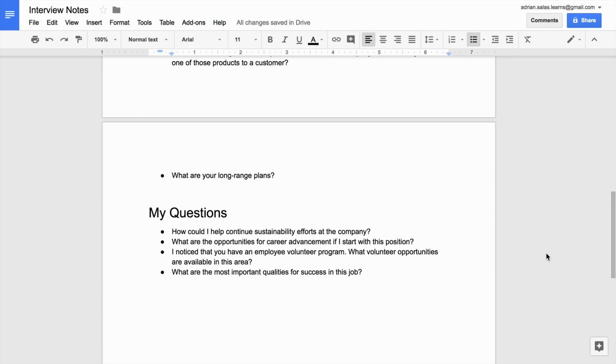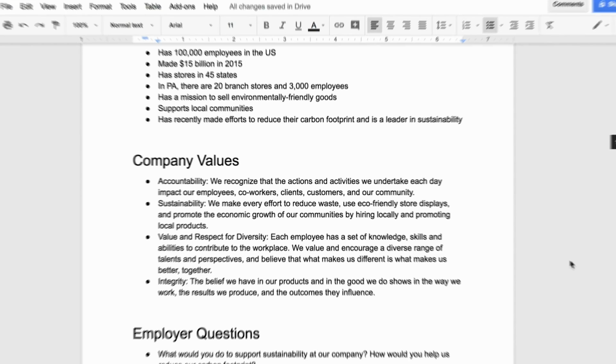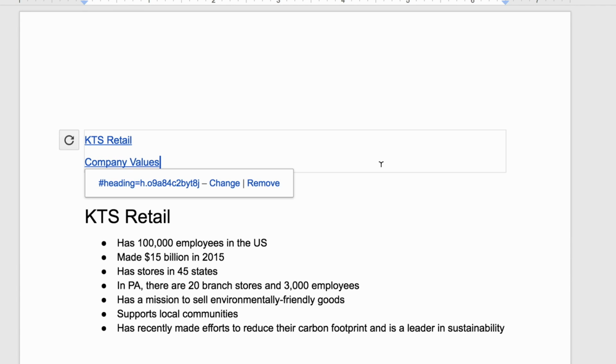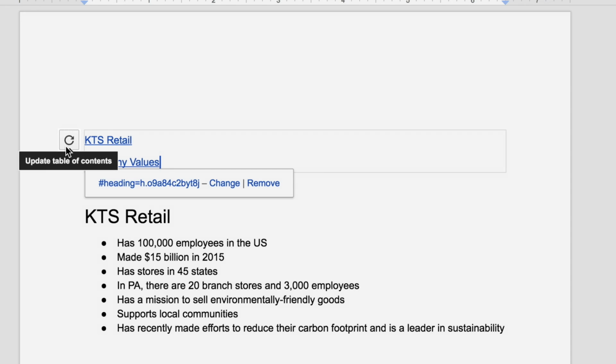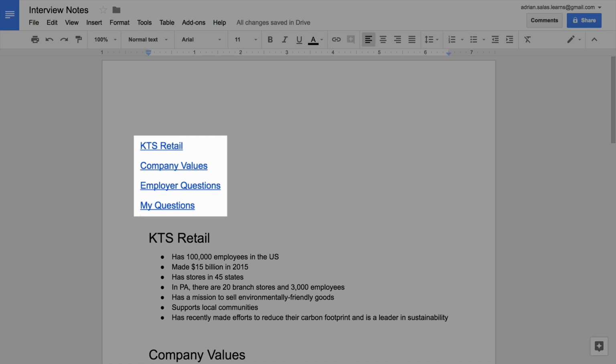When you have finished, update your table of contents at the top of the document. Click Refresh. Now the new headings appear in the table as well. Once you've researched the company or business you applied to, move on to the next video to brainstorm and research questions your future employers may ask.